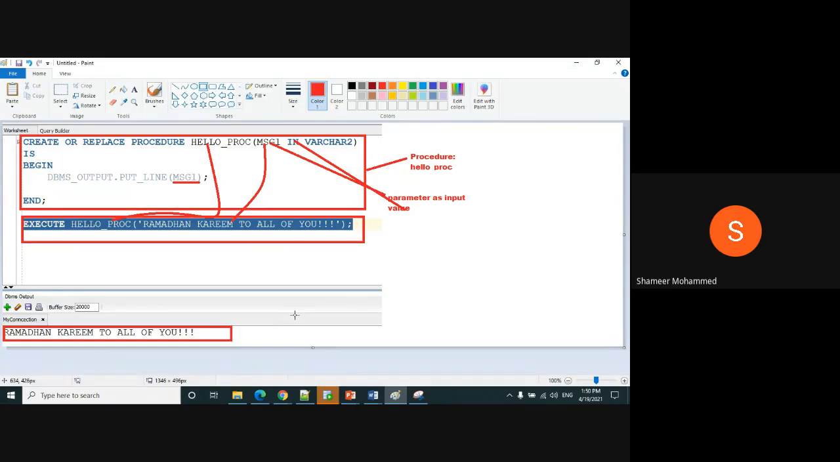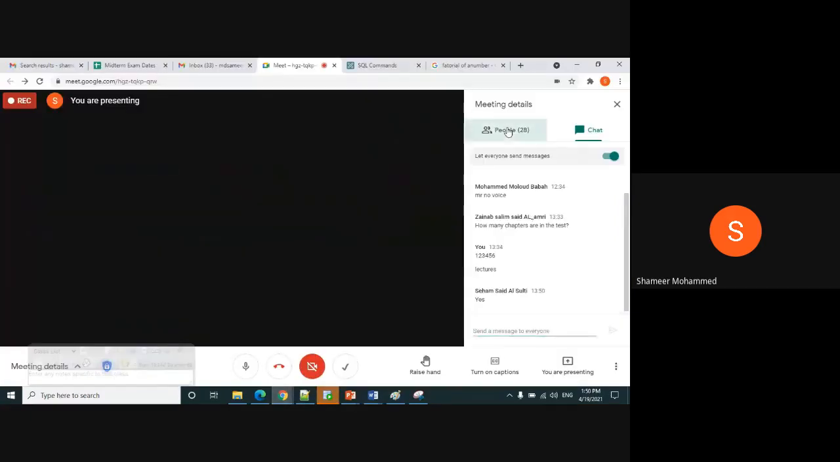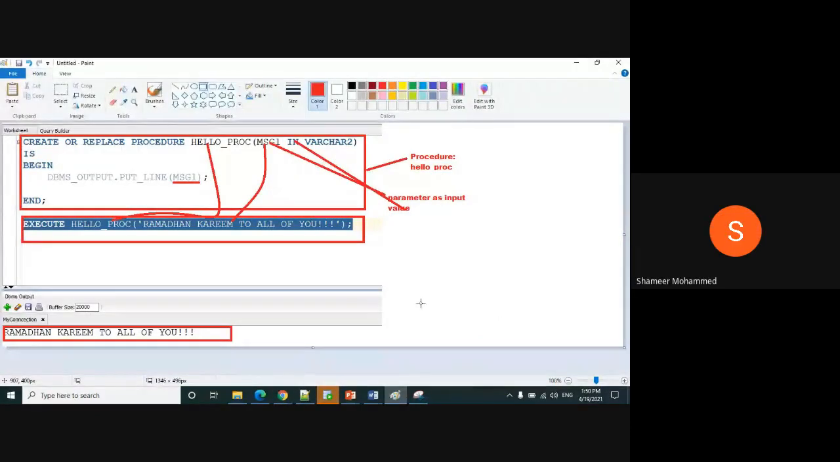You understand this one, students? Students, this is the way of writing the procedure. Do you understand this one? Students, are you there? Asma, did you understand this one? Yes, sir, I lost my connection.